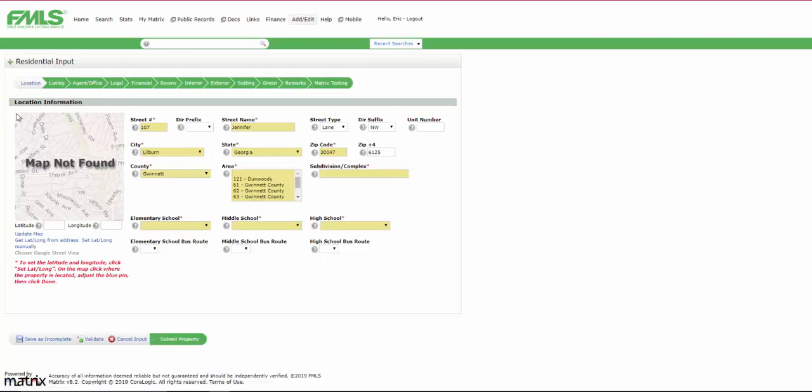And this is where I like to tell people, get your refill of whatever it is you're drinking at your computer, get comfortable, maybe go to the bathroom, whatever you want to do, because you're going to be settling in basically, as this is where all of your time is going to be spent entering the listing. You'll notice we have many tabs along the top here: location, listing, agent office, legal, financial, etc., etc. I, as an FMLS staff person, have a tab at the end here called matrix testing. You're not going to have that one.